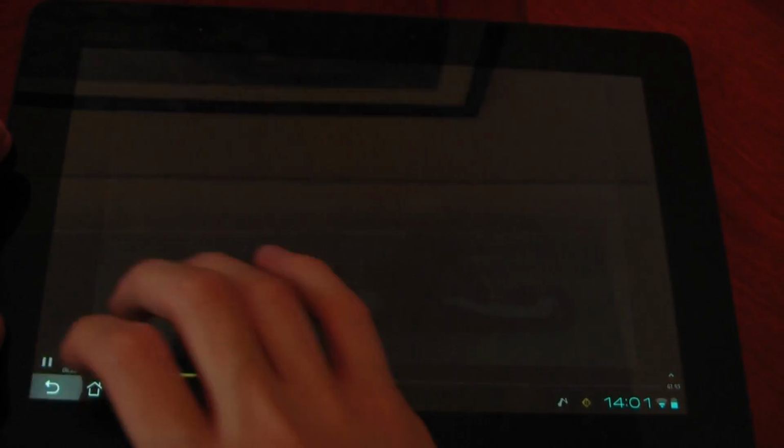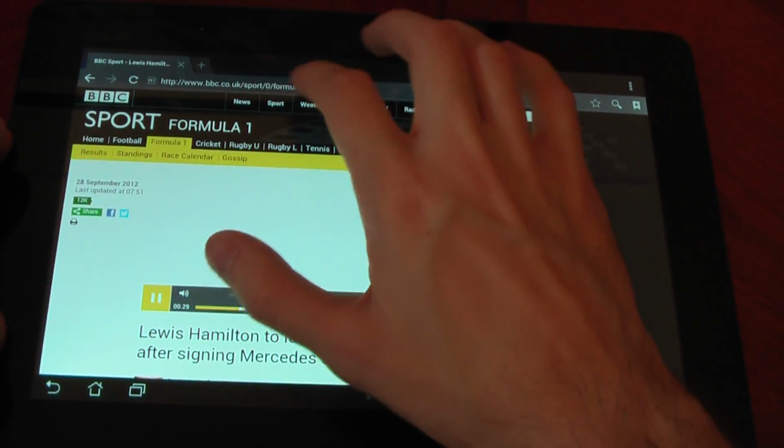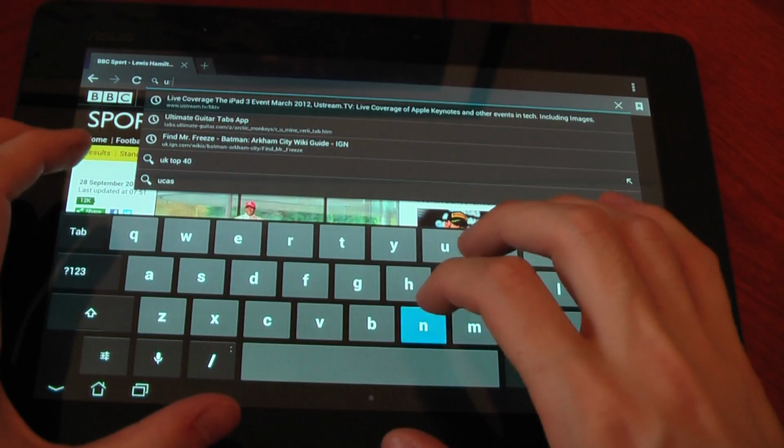Smooth frame rates, no problem with that. Let's try a full Flash website and see if it bogs down.